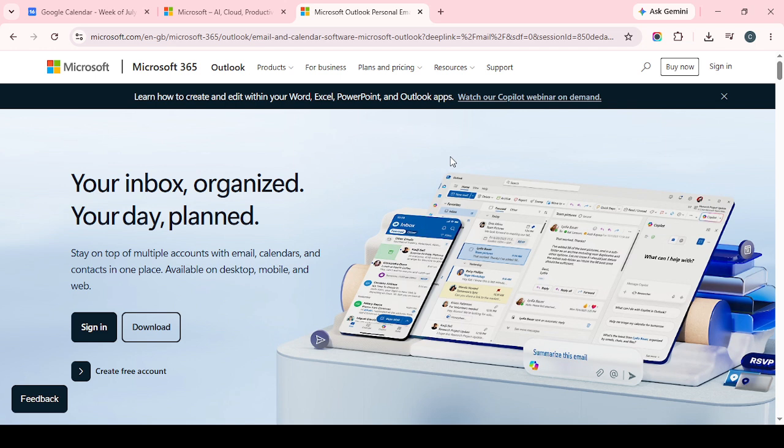Once you've copied the ICS link, you've successfully published your Outlook web calendar and captured the link you need.